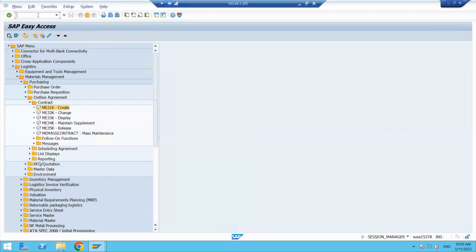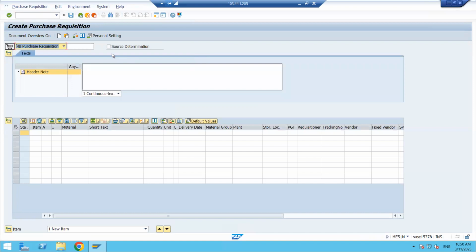What is the transaction code we use to create a purchase requisition? It is ME51N. So enter ME51N. Then select a document type if you have created one. If you want to write any note to the buyer as a user, because the user who requires the material creates the purchase requisition, then you can write the text here.